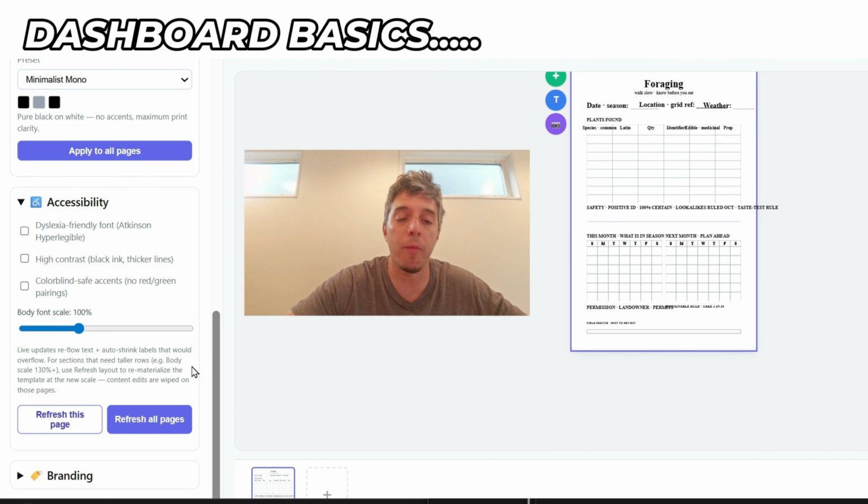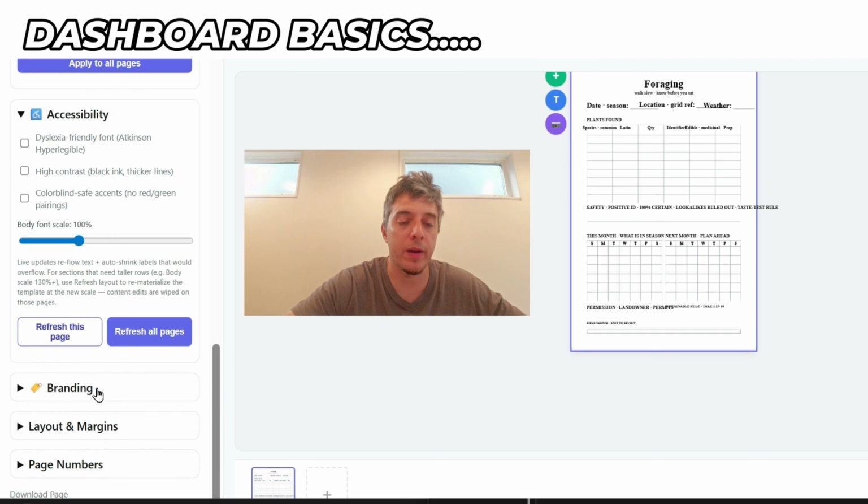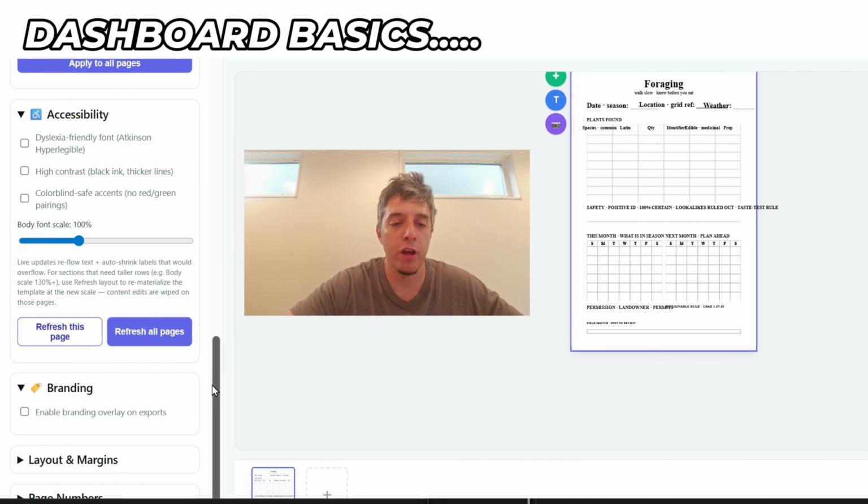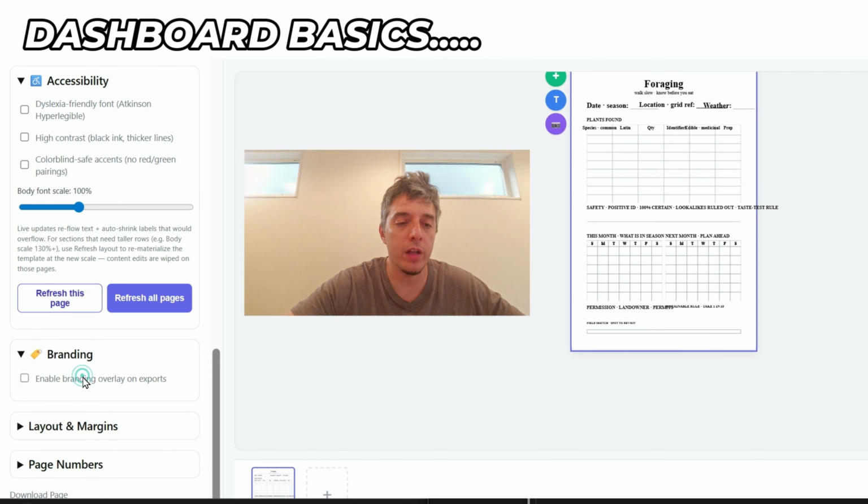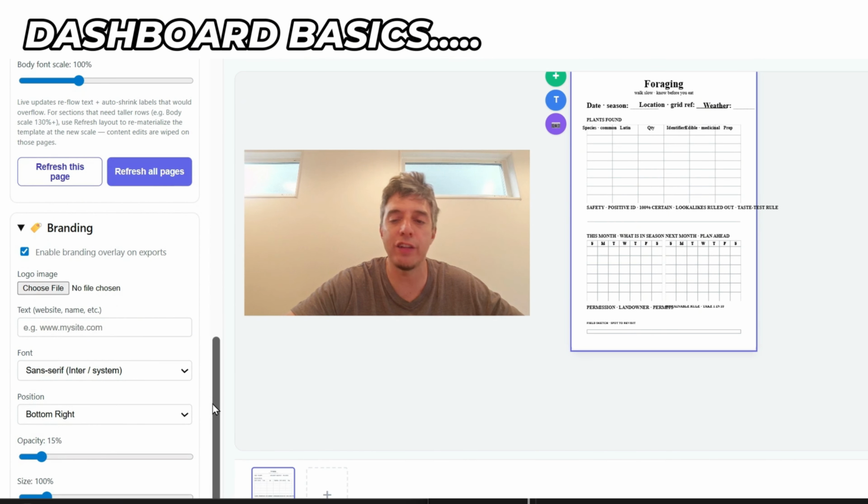Then you can add to all pages. Really cool tool right there. Branding, this goes without saying. You can add your logo. If you have an image, you just add the image here.